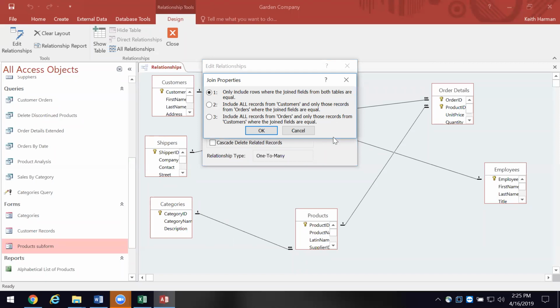Now I'm about to say 2 words that will cause a shudder in your spines. It's called Venn diagrams. I know. Venn diagrams. Join property number 1 is a pure intersection between set A and set B, or these 2 tables. We only want where they match up in terms of customer ID. Okay? That would be an inner join.